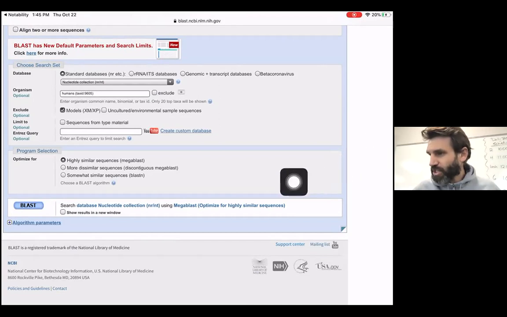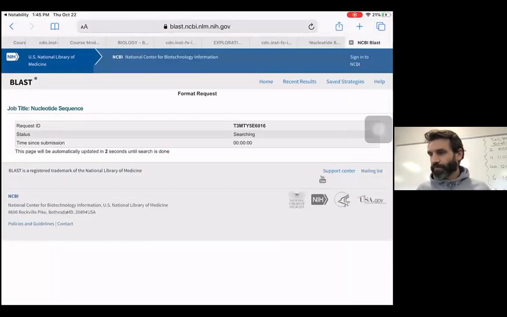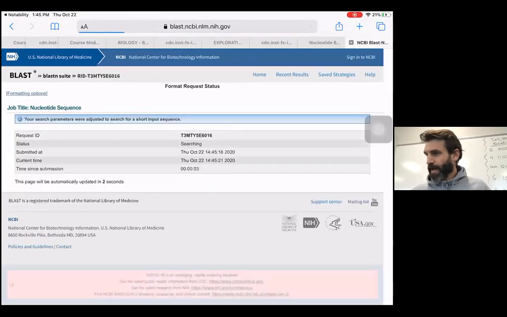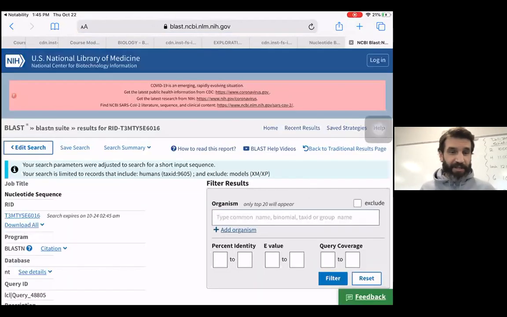The other one we want to do, just because it's easier on the iPad, is to show the results in a new window. I like that feature on the iPad better, so I'm going to check that. And then finally, we are going to click the BLAST button here. Let's BLAST. At this point, it's going to take a little bit of time to search. Oh, that was pretty quick. I was going to pause the recording, but in this case, it went pretty fast.